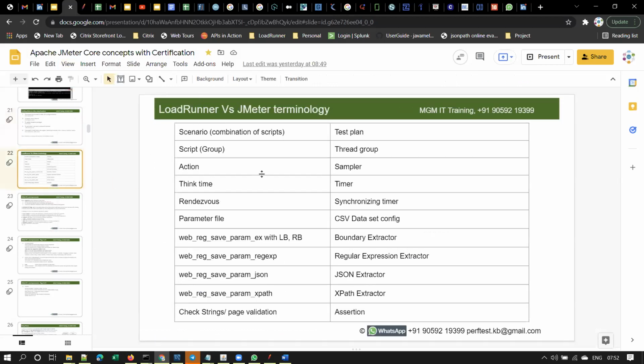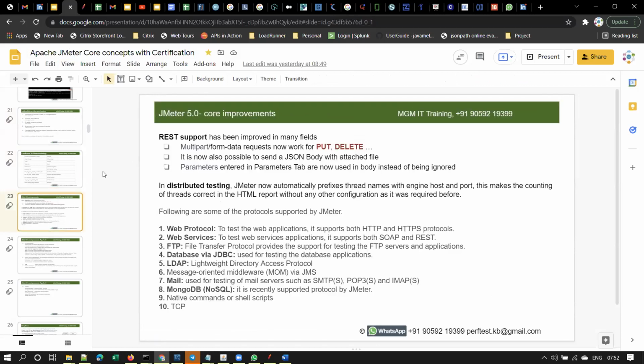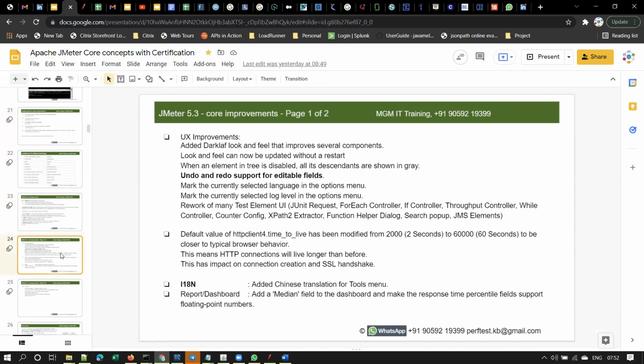Okay. Now we also discussed this LoadRunner versus JMeter terminology yesterday, so I'm not going to repeat it. Please go through the recorded session. I already shared the recorded session with everyone, right? And this slide speaks about 5.3. What are the core improvements in the 5.3 version?